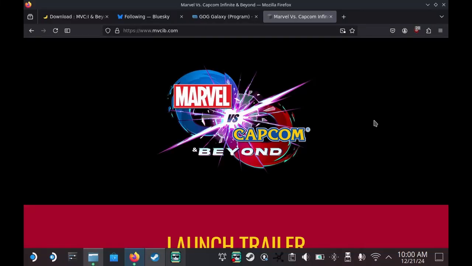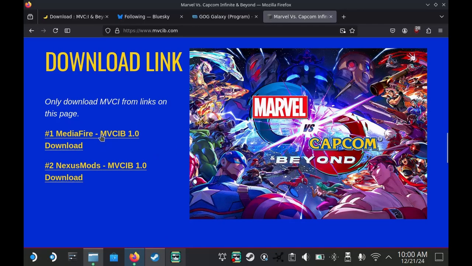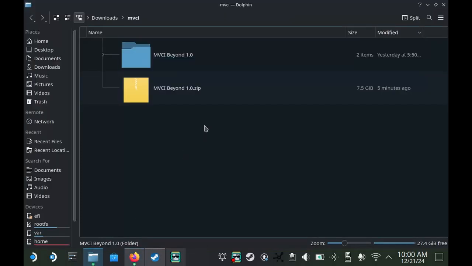All right, here is how to install the Marvel vs. Capcom Infinite and Beyond Visuals mod. So first you go to mvcib.com and you scroll down, pick your download link, either MediaFire or Nexus Mods, and then once the download is done, you'll have this 7.5 gig zip file.